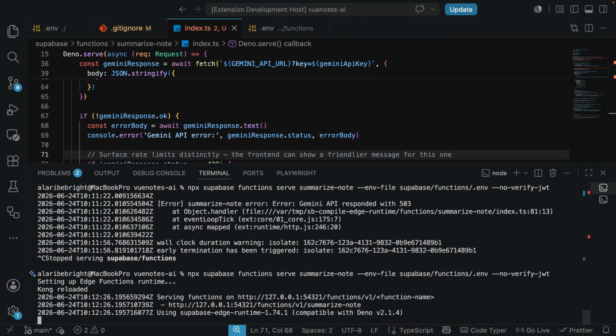So I did wait it out a few minutes, and I'm gonna try again. So I'm gonna clear, and hopefully this time around we get something successful. Yeah, so now it works.